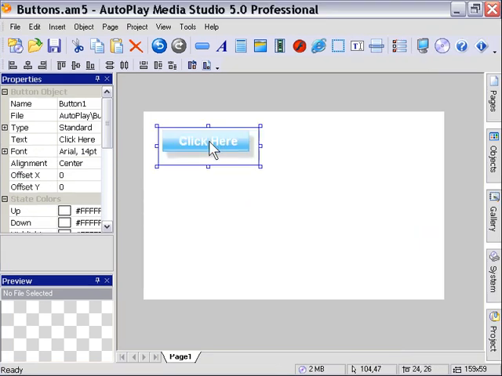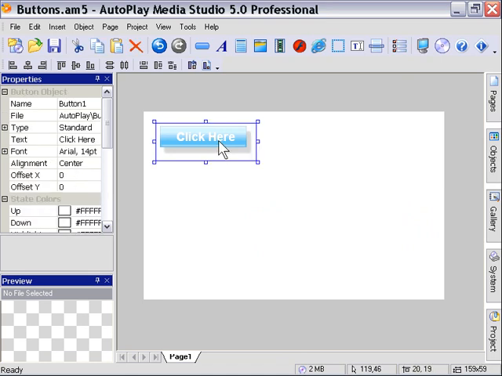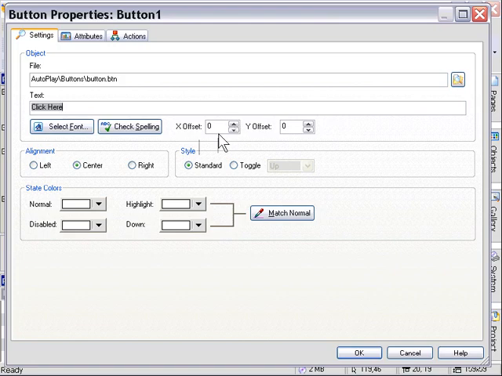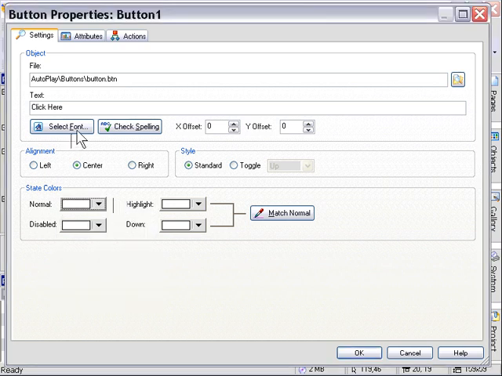Now buttons in AutoPlay Media Studio can do just about anything that any other event can. For example, they can trigger actions and they can create interactivity between other objects of any type and so forth. Let's go ahead and double click on this button and take a look at some of the properties. As you can see here, there's a couple of different alignment properties for the text caption, and then we've got the style. So whether we've got a standard or a toggle button, we've already looked at that. Our font colors, so if we want to change our font colors, we can just select them from these color chips here. And as well, you've got options here for spelling, and this is an automatic spell check for the text you type in, and as well selecting the font and whatnot.